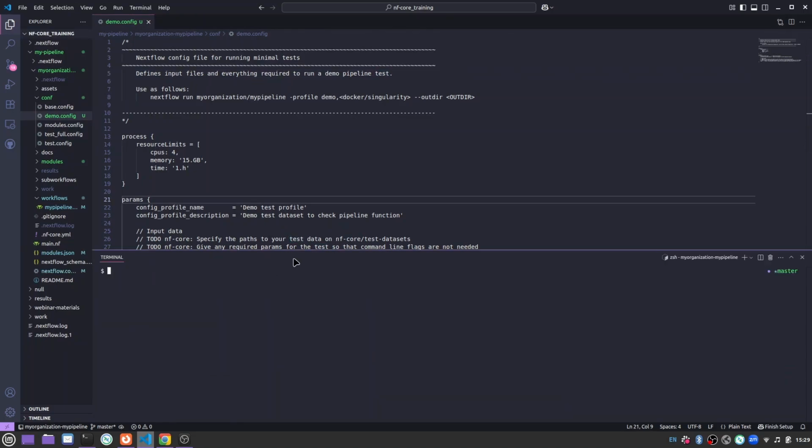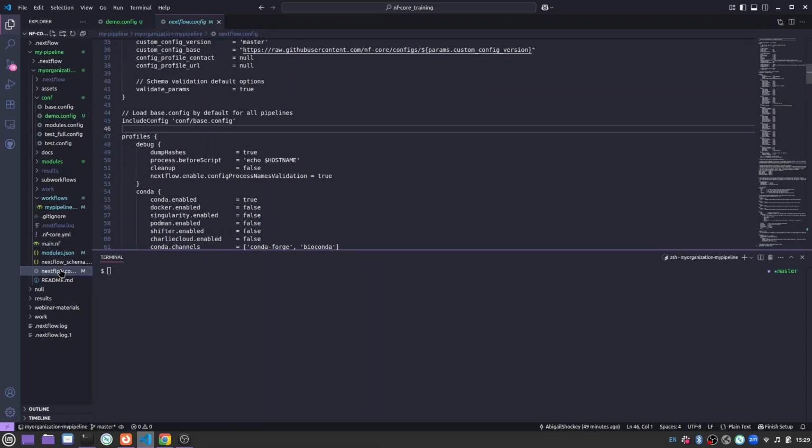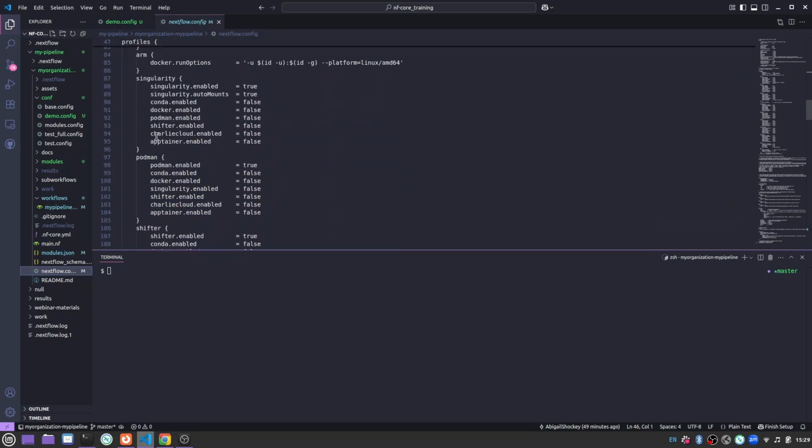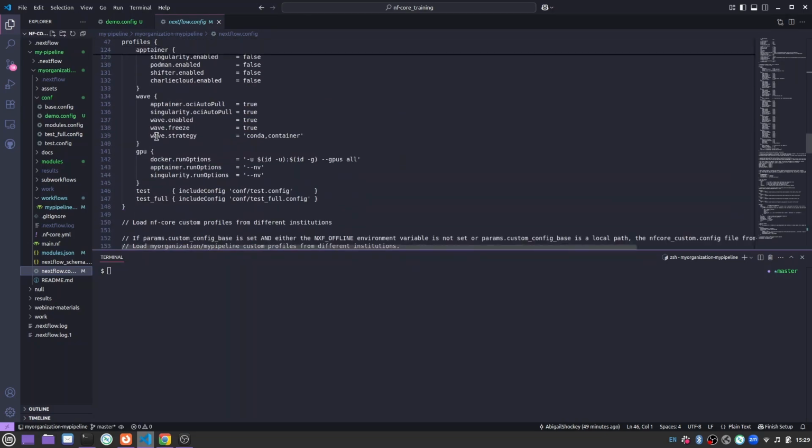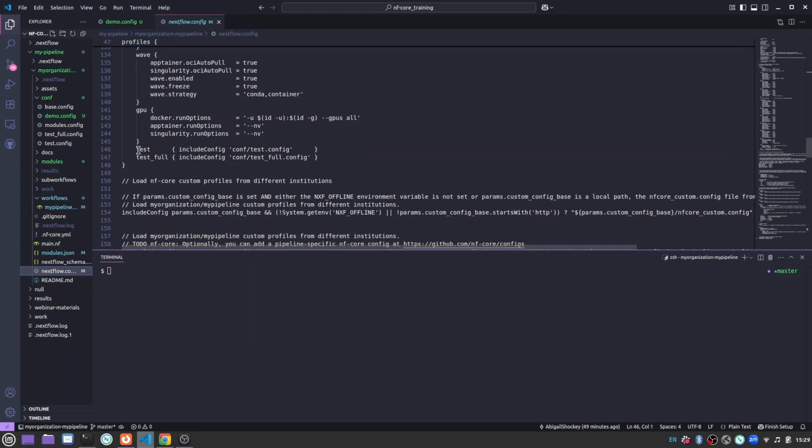So now that we've created our demo config file, we need to tell Nextflow to include it as a profile. To do this, we need to go to the Nextflow config file here and click on that. And then within the profiles block, which is found within curly brackets, we're going to scroll all the way down until we see the other profiles, test and test full. So we're going to copy the test full line.